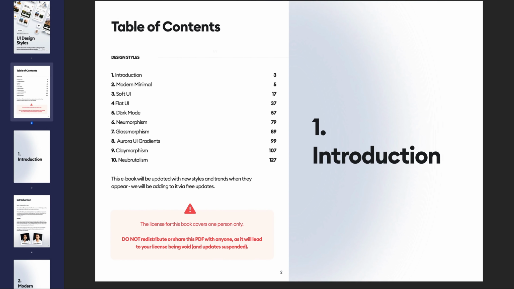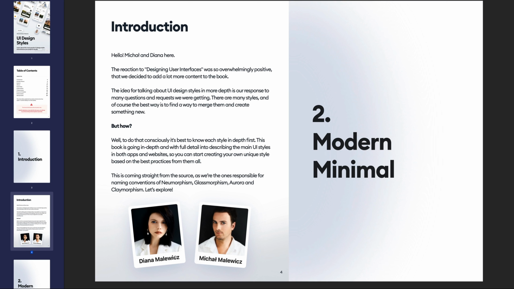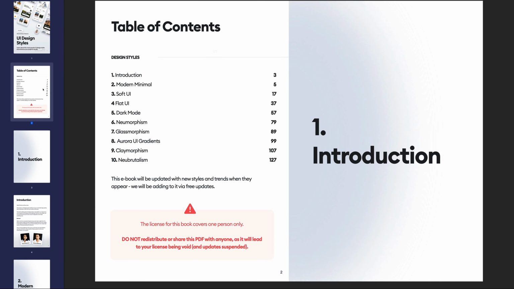And then finally, some great resources to look at, to read. One of the better UI people, or at least in my eyes, is Michael Malewicz and Diana. I hope I'm saying their last name right. So they've been behind some of even the naming of the trends or the more popular UI design styles in recent years. And they've published entire books, which you can get access to.